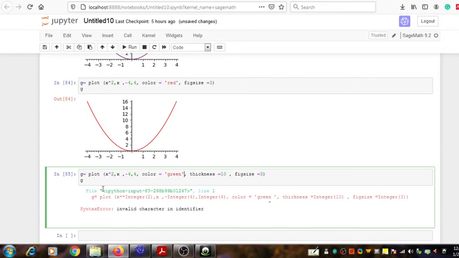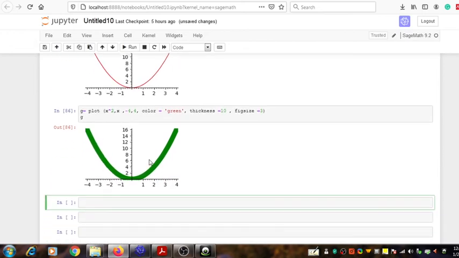Okay, let's try again. Yeah, it is now correct. The problem was with that quotation mark used along with the green. That quotation may create some problem when using the commands, as we got here.